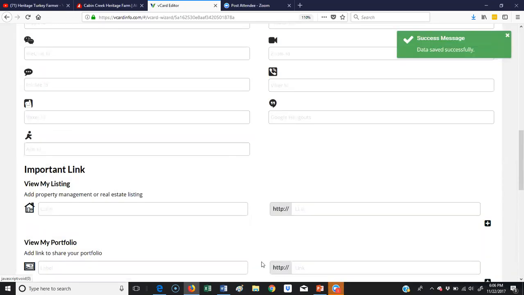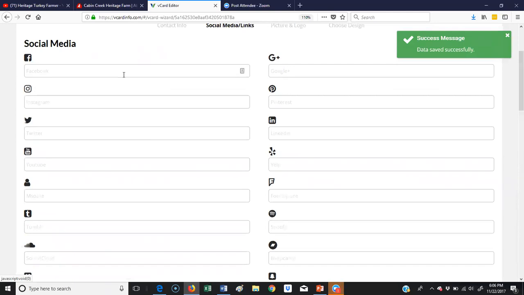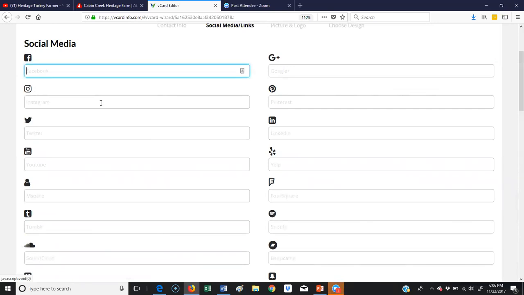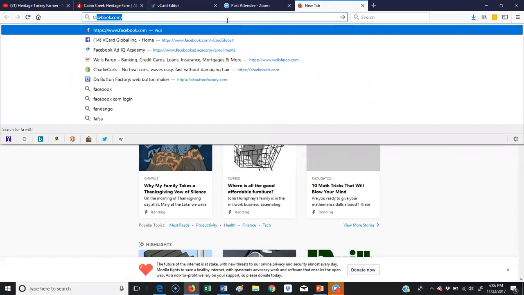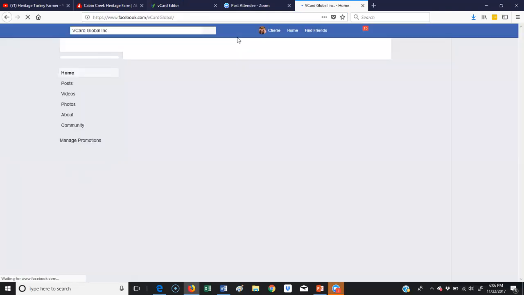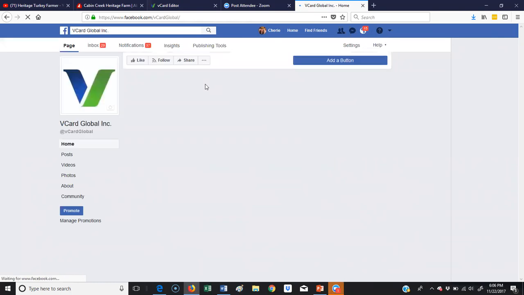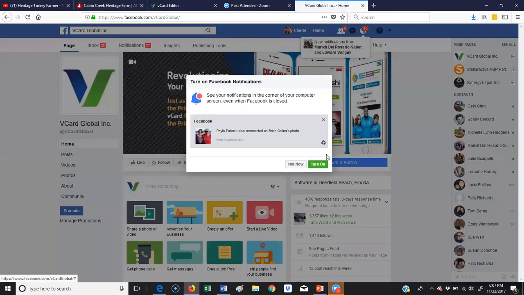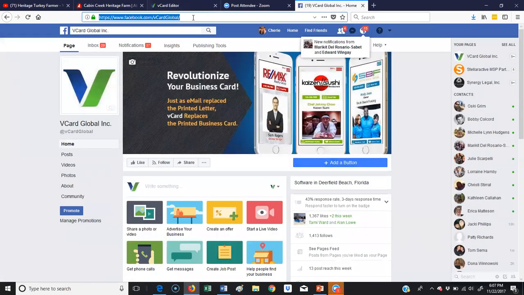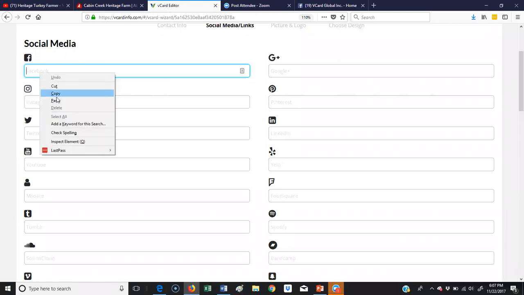So let's click to continue to the next page, which is our social media here. And here we can put in our Facebook page, and I'm going to just go and grab our Facebook page here for vCard Global. So what I do is you go to the social media that you want to add, and this is just the easiest way to do it. I go right to the social media I want to add. I highlight that URL for that page. I right click, I copy it, and then I jump back over here and I right click and paste it.